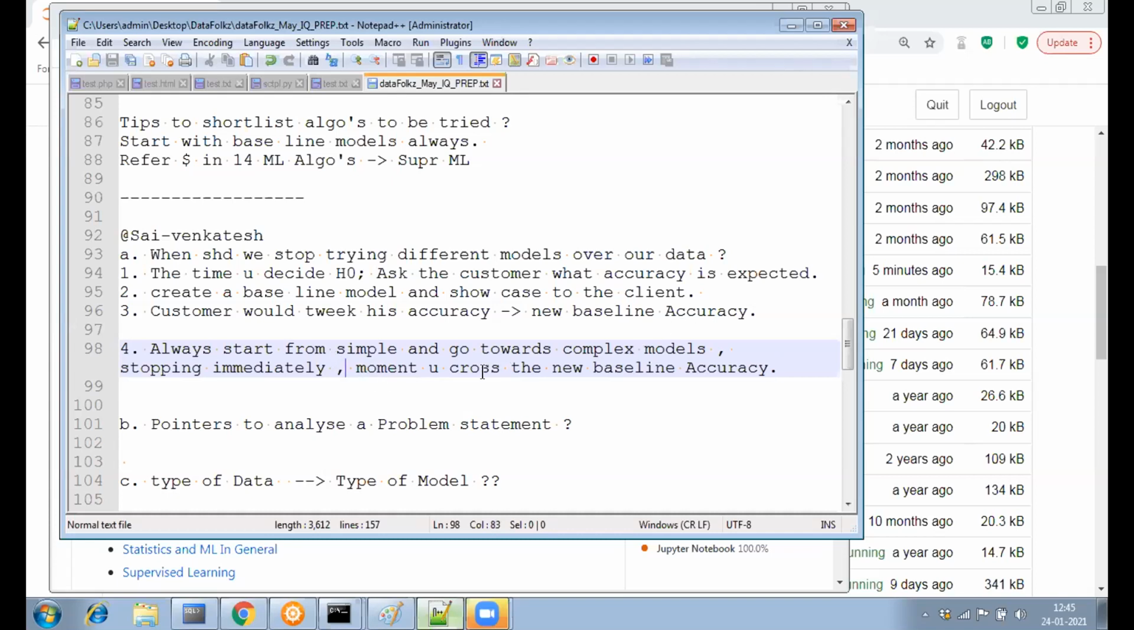Sir, but how will this be verified? You know the way to verify. We will do cross validation. Not by train test split. We are going to cross validation. It has to be tested on cross validation. So always start from simple and go towards complex models, stopping immediately the moment you cross the new baseline model.